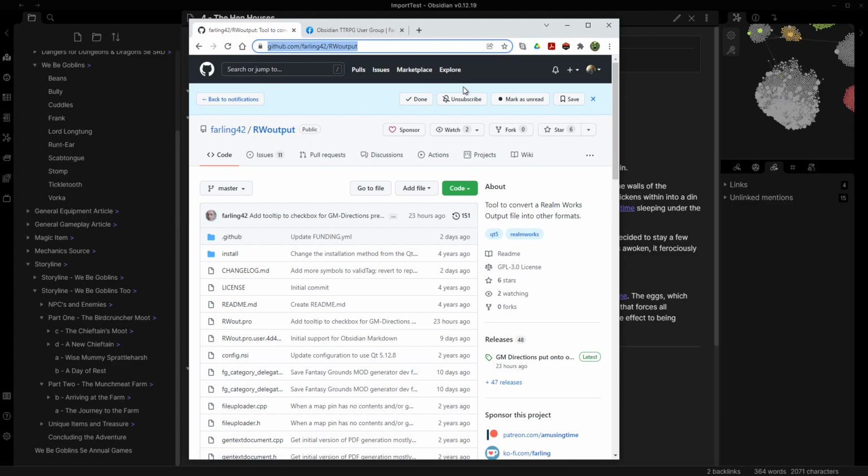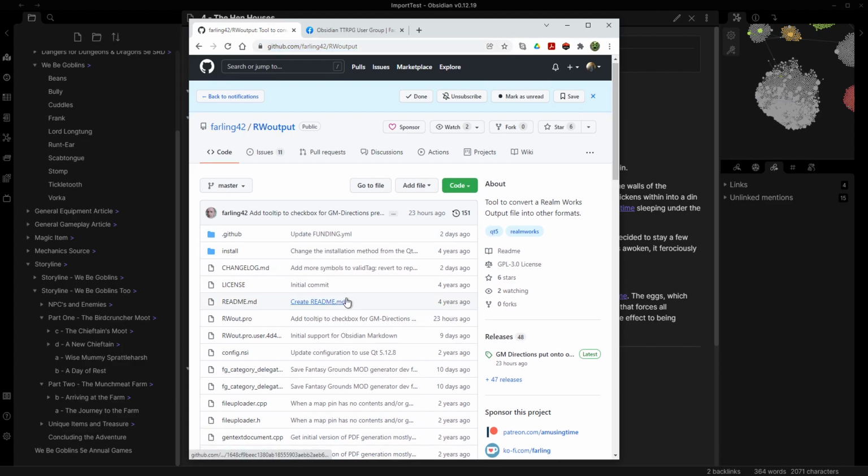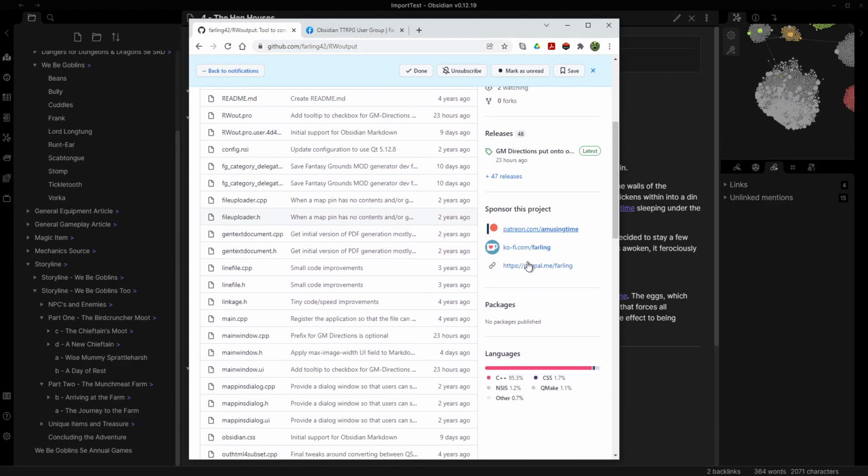It's github.com/filing42/RW output. All right, and you can see all of the files in here. So this is basically open source, so you can come in and have a look and see what's going on.